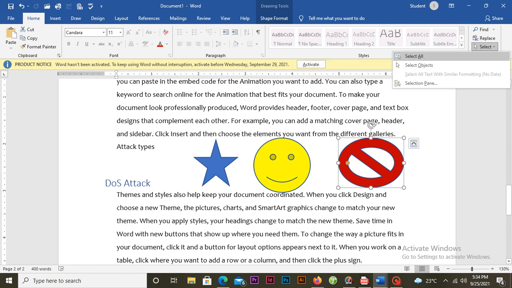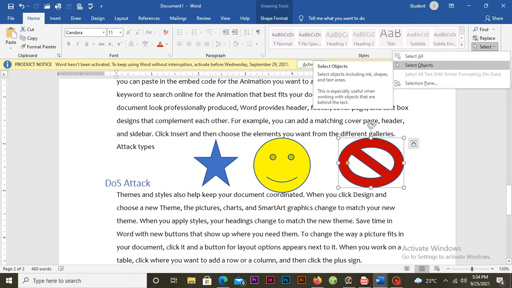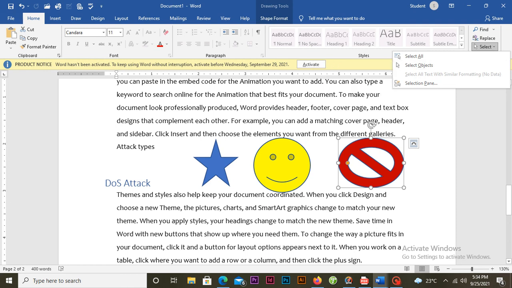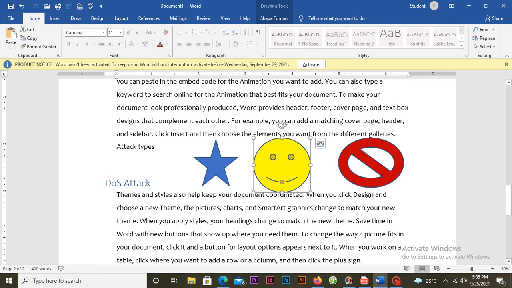We already looked at select all, and I told you select all will only select or highlight the document. But now we have select objects. With select objects you will be able to select only the objects that are within this document. When you click on select objects, it is going to select for you this object, as you can see. So that is just going to allow you to select the objects.